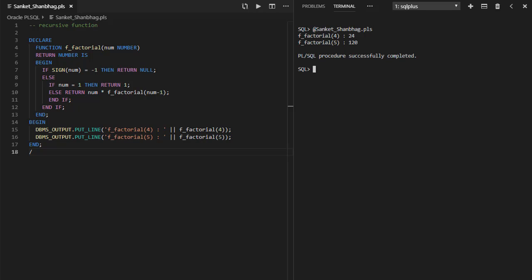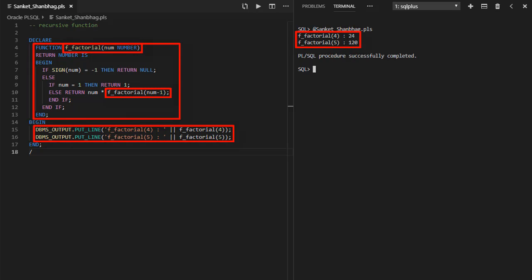In the next program, I am going to cover recursive function. Function which calls itself is called recursive function.